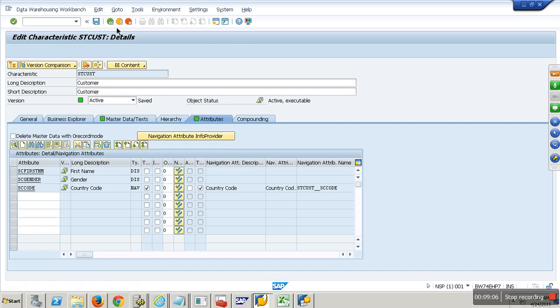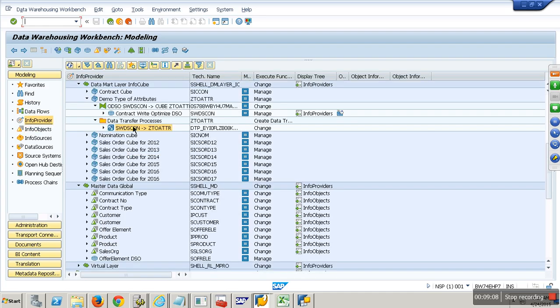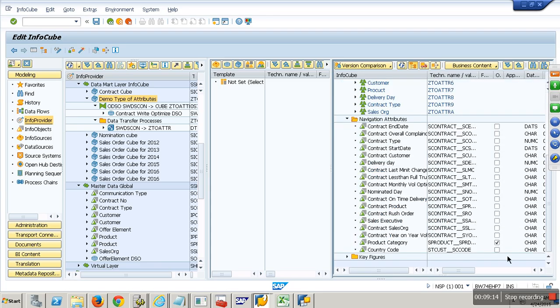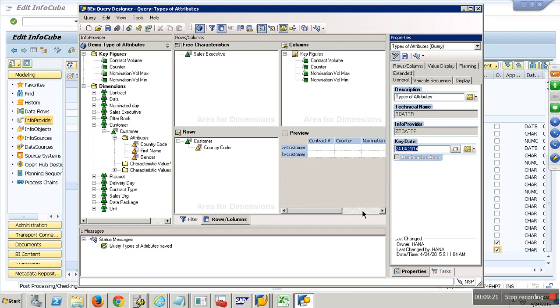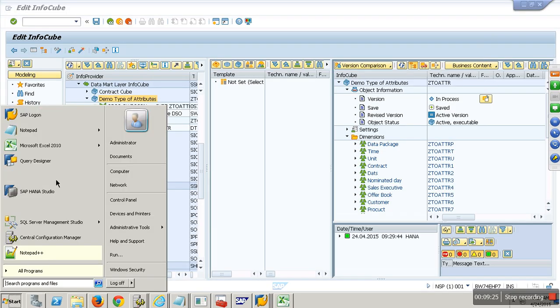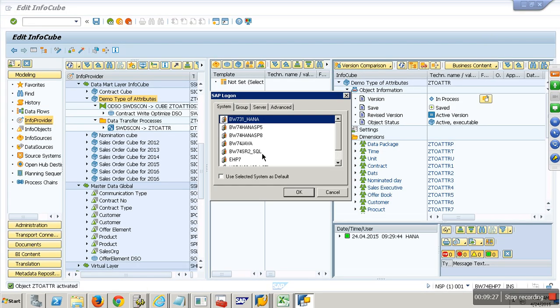Okay, I enable it here. Then where do I enable again? In the cube on which you're doing reporting. It is ST cust underscore S code. Activate. Let me log in to the query again.